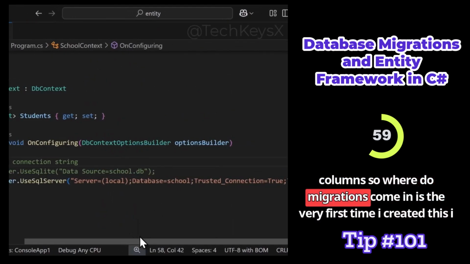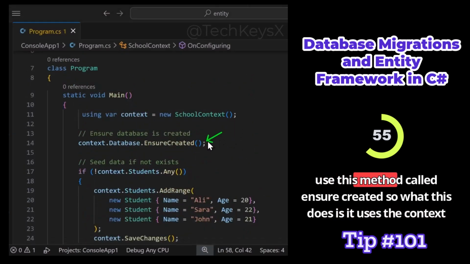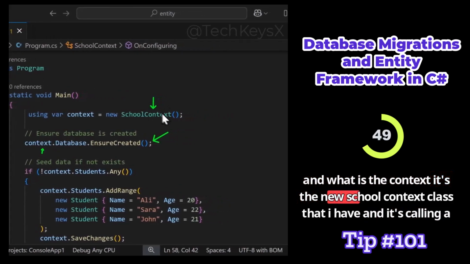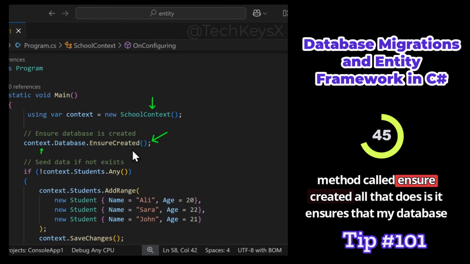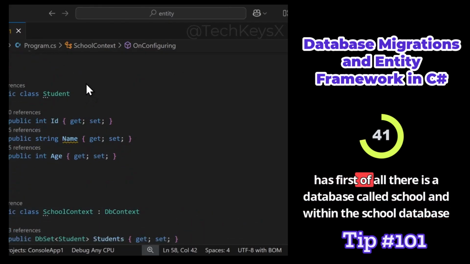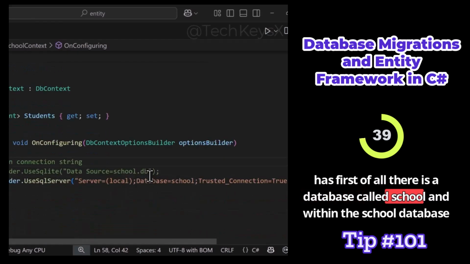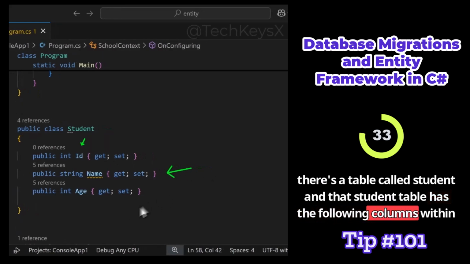Where migrations come in is, the very first time I create this, I use this method called EnsureCreated. What this does is it uses the context. And what is the context? It's the new SchoolContext class that I have, and it's calling a method called EnsureCreated. All that does is it ensures that, first of all, there is a database called school, and within the school database, there's a table called student, and that student table has the following columns within it.